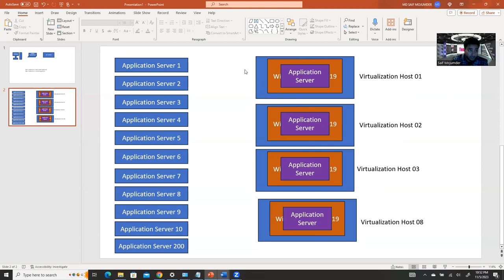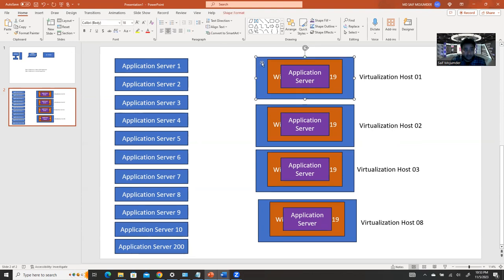Okay. So instead of having 200 servers to run 200 applications, if you have just eight, I'm just giving an example, a scenario, eight physical servers. So this is a physical server. In this physical server, we're going to install a virtualization software. We don't know what kind of virtualization software we're going to use. We'll know it after a couple of minutes. But right now we know it's only a physical server. We have a total of eight highly configured physical servers.